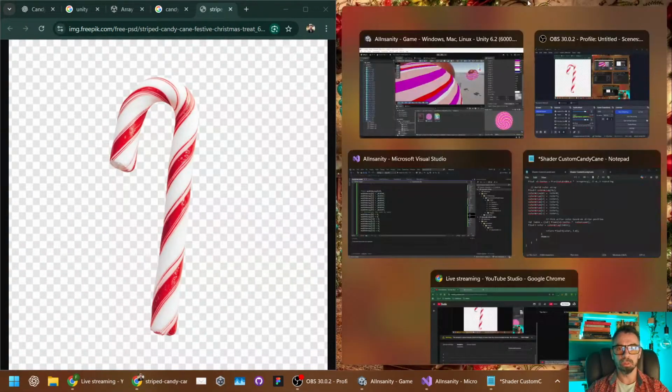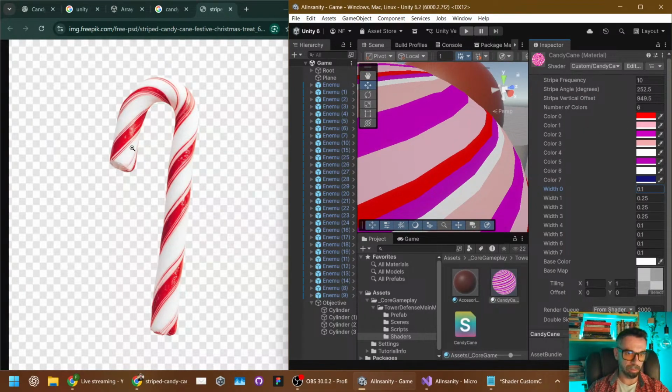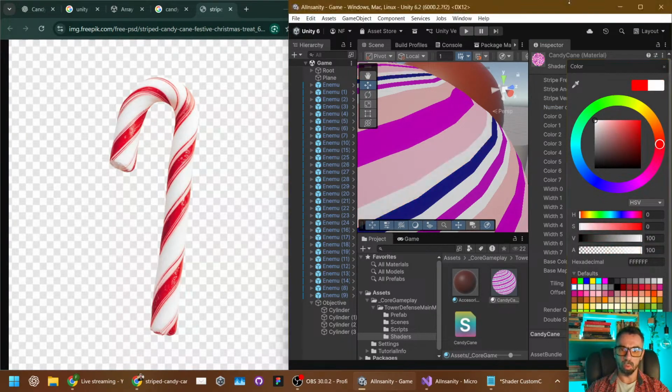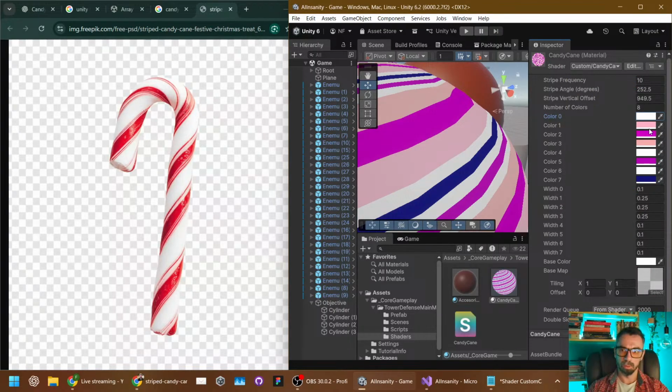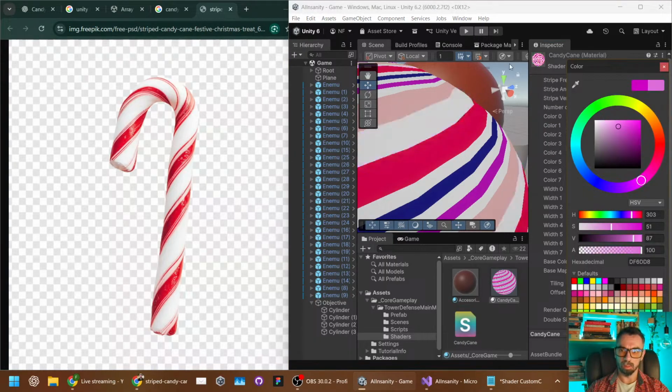I just need to do this. And taking the shader on the other side. And let's see, I have like what? We have the white and the red. That's two main colors, and then 1, 2, 3, 4, like a total of 8 colors. So we're starting with white. We're adding red, and then white again.